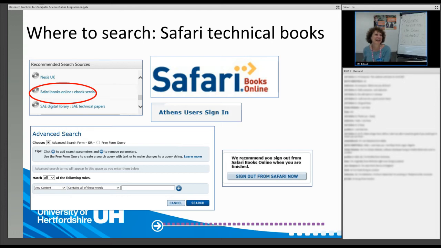Yes, so here's Safari. Another way to pick up the link is from the recommended search sources. When you go to Safari, you might see a link that says Athens users sign in. Once you're in, you can browse on the left. It's got a menu of topics, or you can search inside it using the advanced search.